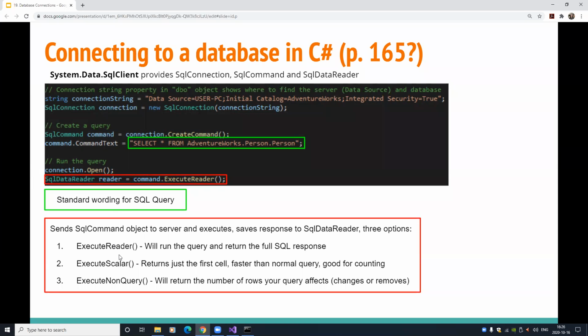There are three ways that we can execute a command. I'm going to discuss them quickly with you now. So there are three ways we can execute the command. We can either execute reader, execute scalar, or execute non-query. Okay, this I would say is probably the hardest part of this section, the difference between these three things and why we'd use each one of them. But yeah, let's just sort of go through them. Okay, so execute reader is what you would expect.